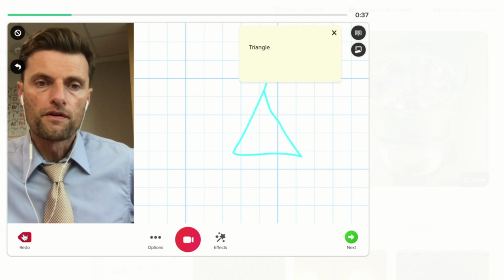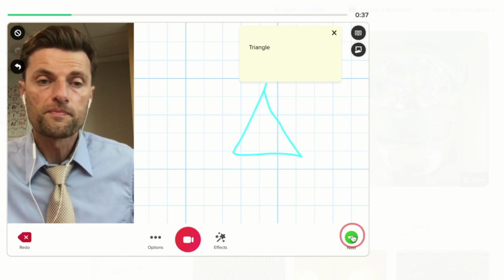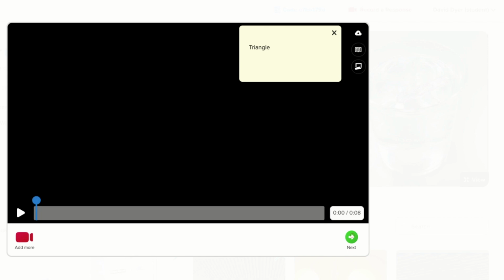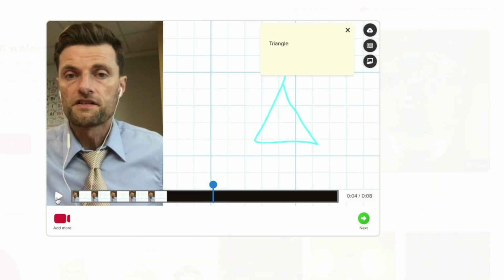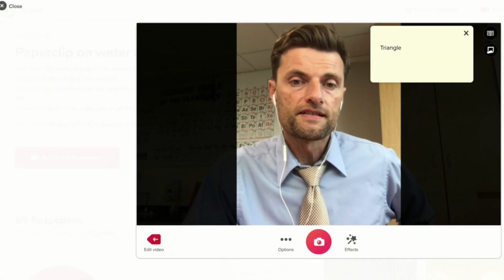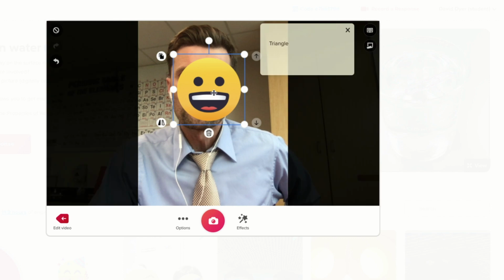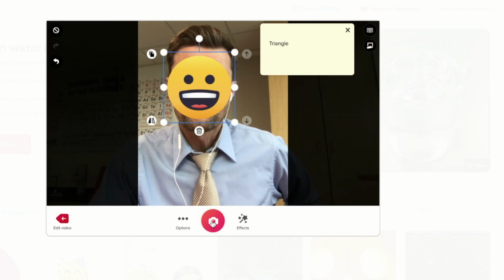With that part over, you can redo it here, and you can also move on to the next part. The next part is to review your video. Once you've reviewed your video, you can add more clips, or you can proceed and move on. Part 3 in the process is to take a selfie. Many people prefer to just stick an emoji over their face and use that as their selfie.